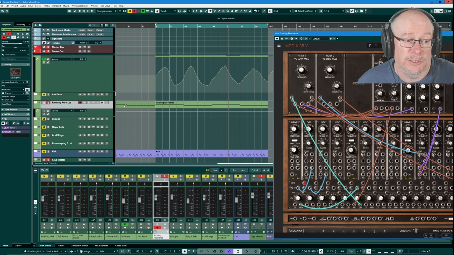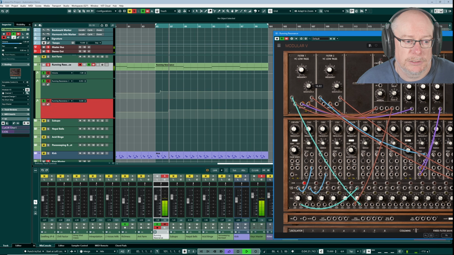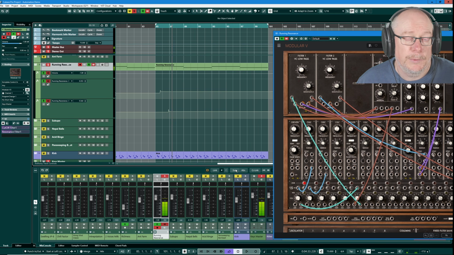In order to make them visible, the easiest way to do it is to engage write automation on the track, little W symbol here, it'll turn red. Get the song going and move the controls with your mouse. Just a little nudge will do, same with resonance. And then we can stop the song. That's by far the easiest way to set up automation lanes.